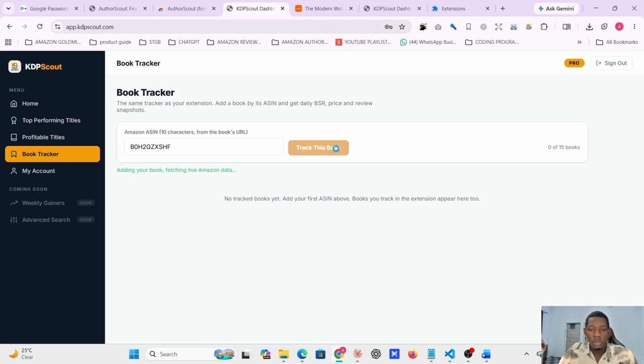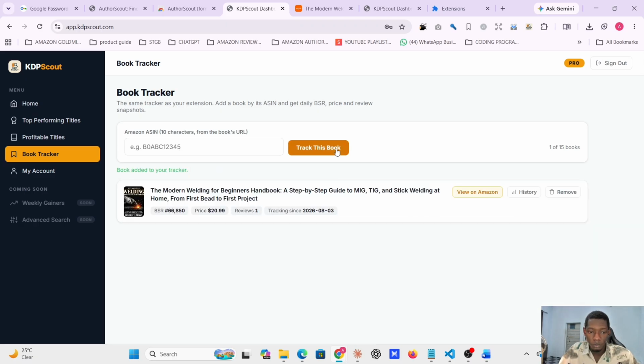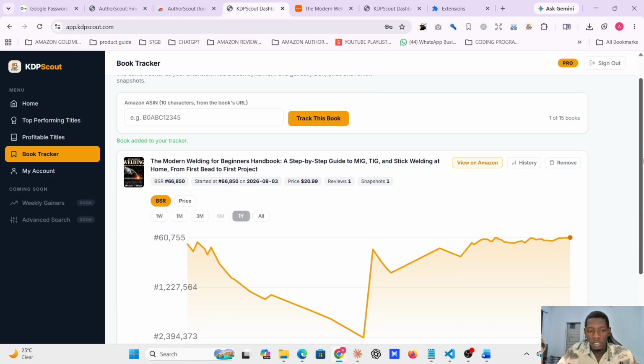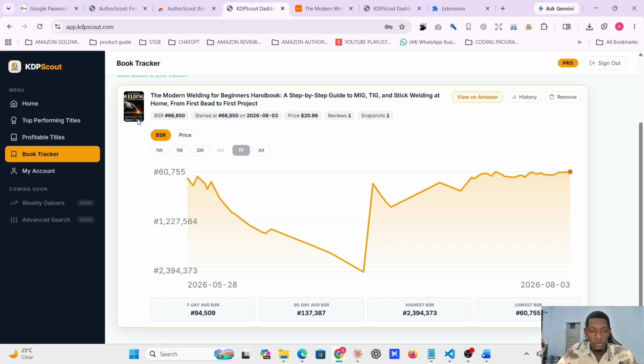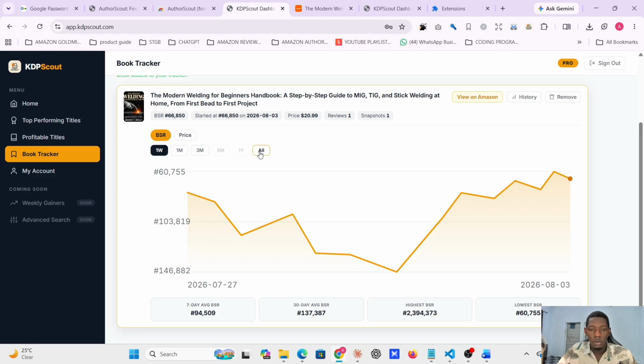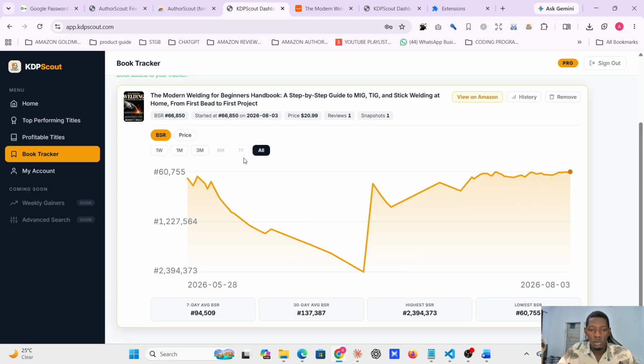After you click on it, it's going to take some seconds. As you can see, it has actually added this book to our tracker. Let's say I want to check this particular book's history. I'm just going to click on history here. Once I click on it, as you can see, this is the BSR history. You can just scroll and see the BSR history. You can customize it to 3 months, 1 month, 1 year, and all.